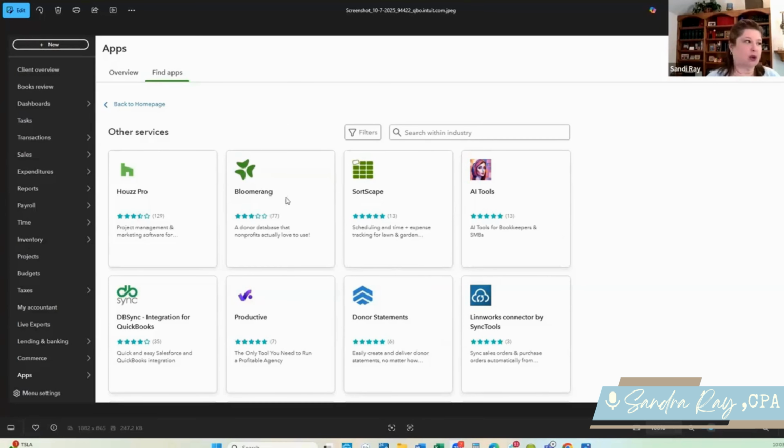Once you're logged into QuickBooks, you're going to want to go down here to your apps. The apps is going to give you the option of overview or find apps. I've gone to the find apps section, and under search within industry, I looked for other services, and this is what came up. Now, there were many more options here, but since this is a screenshot, I'm not able to move around.